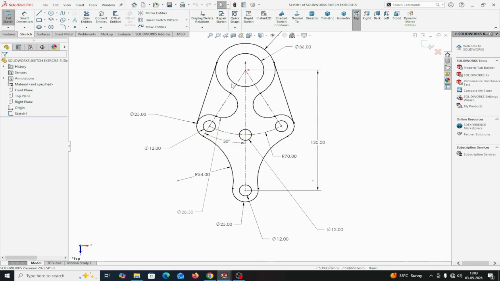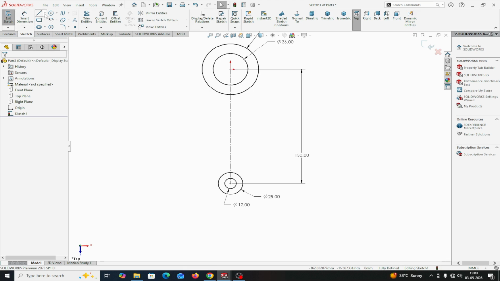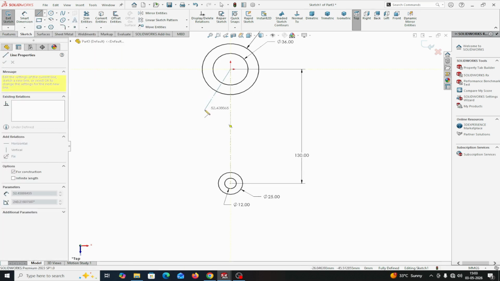Now I will first make this construction line at an angle of 30 degrees, and this arc is of 70 mm radius. Then I will draw these two circles, 12 mm and 25 mm. Window, sketch. Now draw a center line from here. This one, right click, out.